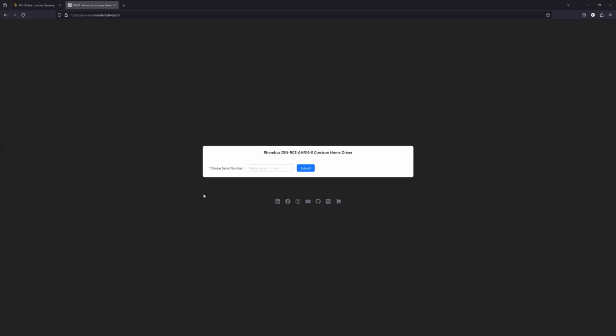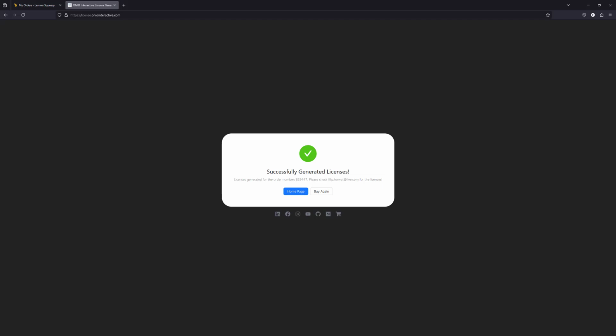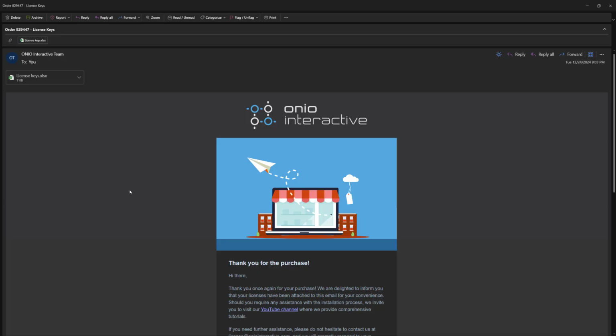After entering the correct serial number of the device, click on Submit. If everything is correct, a new button labeled Submit All will appear. Click on this button and confirm that the serial number entered is accurate. This action will trigger the license to be sent to your email address.